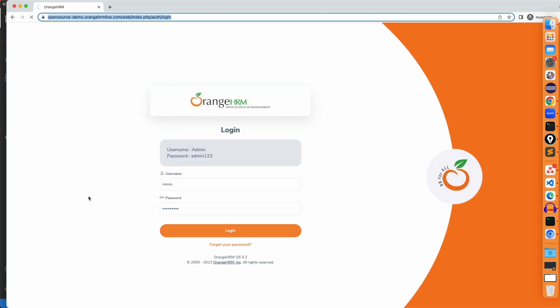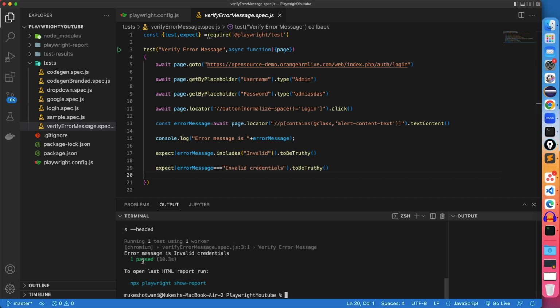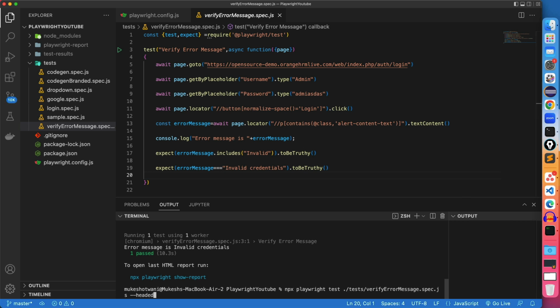It will do some basic checks. It is entering username, password. We will be getting one invalid message. It will verify, and yes, we are getting one success. So that is the advantage of using this --headed if required. But in most of the CI servers, you don't need this --headed, but for debugging it's important.